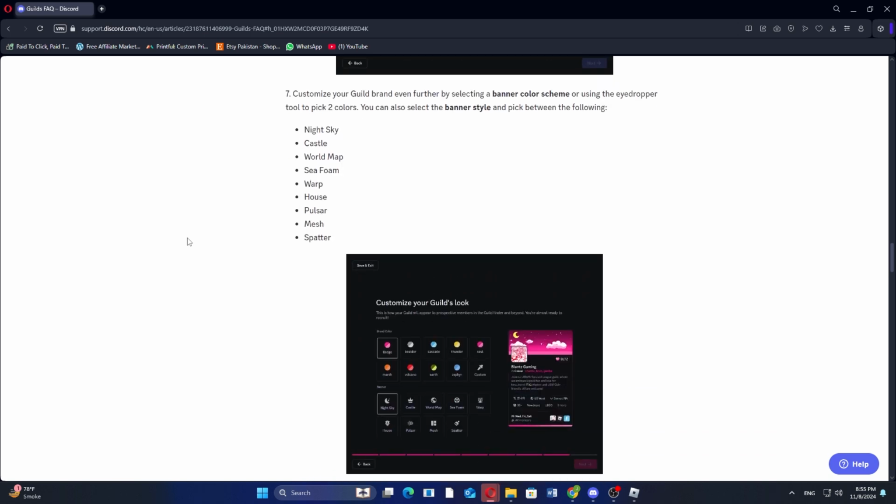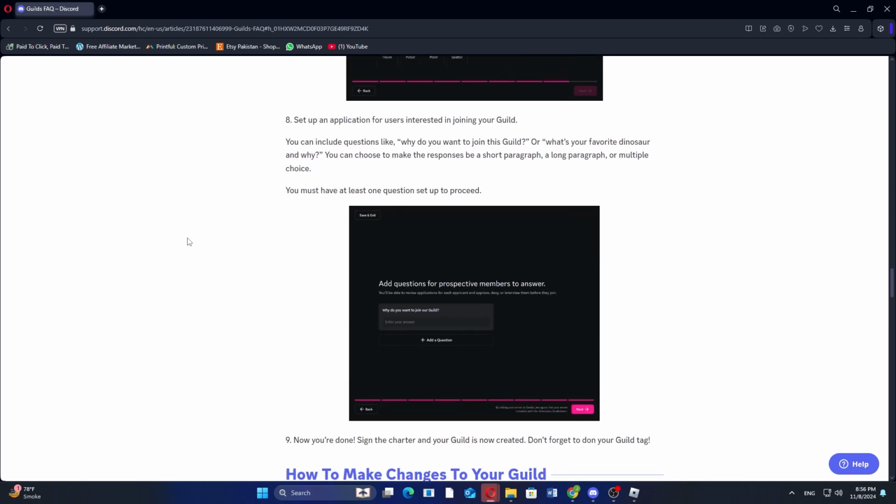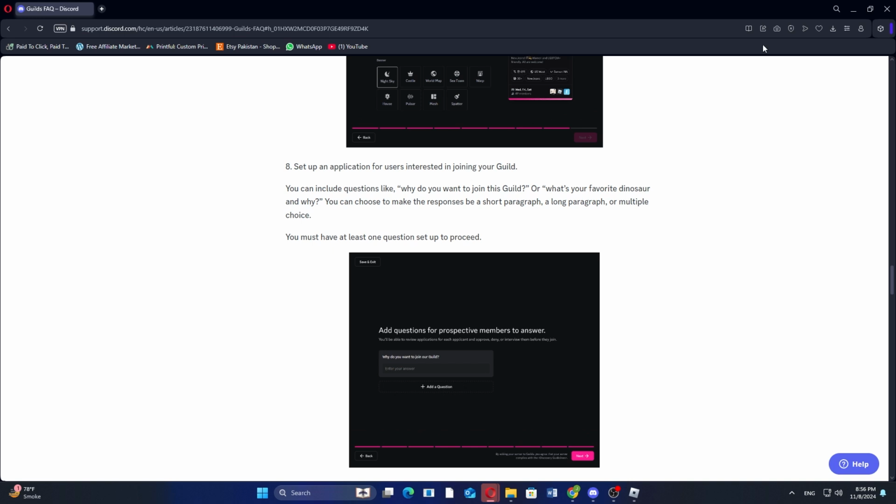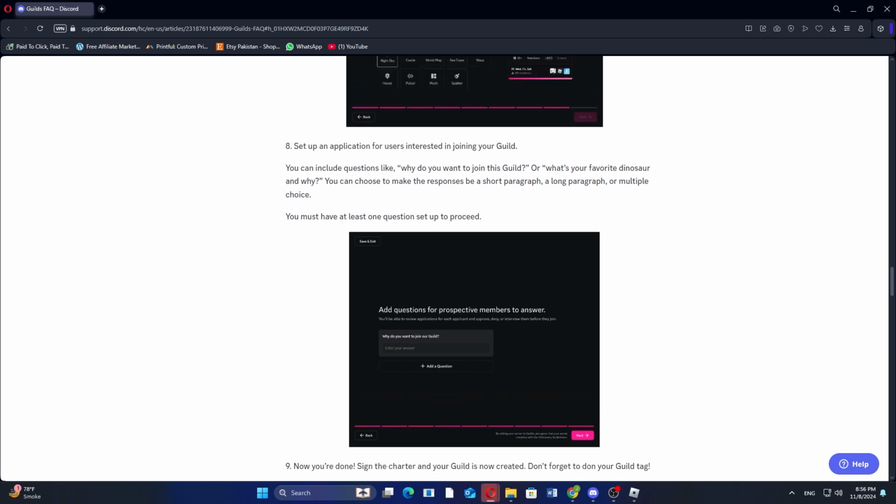Lastly, create an application for potential members. Include questions like why do you want to join, or more playful ones like what's your favorite dinosaur, to get to know applicants better. Your guild is now ready to welcome new members.